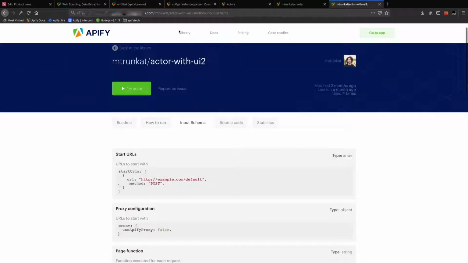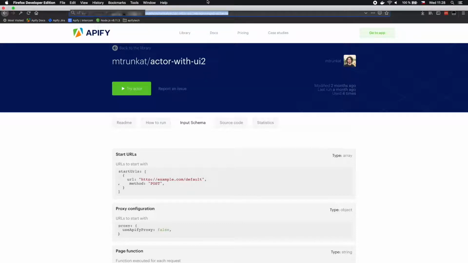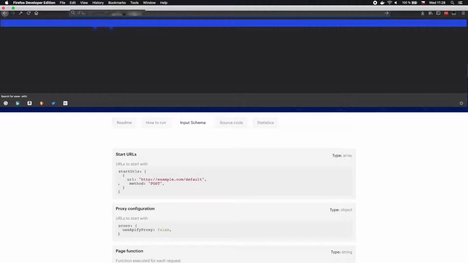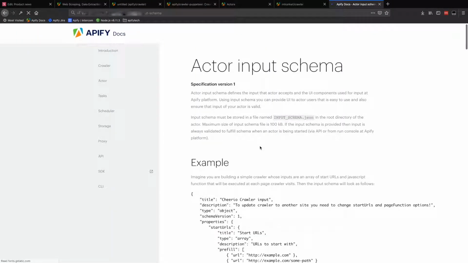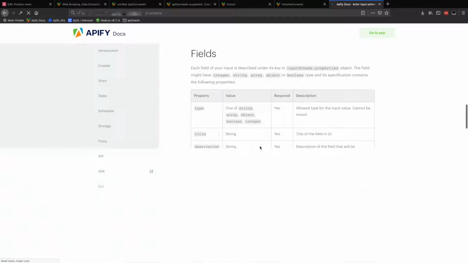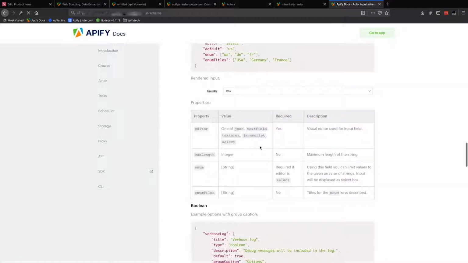If you still struggle with how to define your input schema, I recommend you check out our documentation. Under actor, there is input schema. There is a nice article on how to set up your input schema, so you can check it out if you haven't done so before. That's all from my side, and if you have any questions, I will be happy to reply.